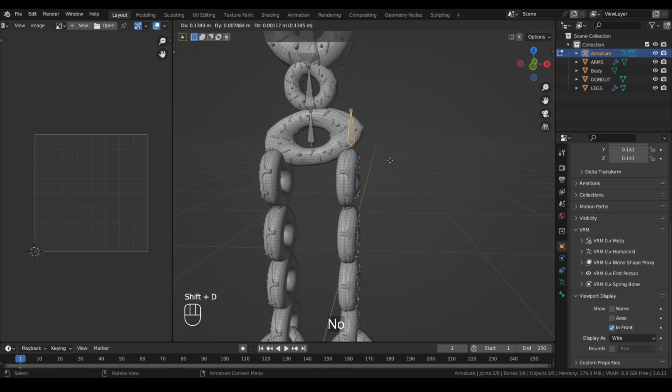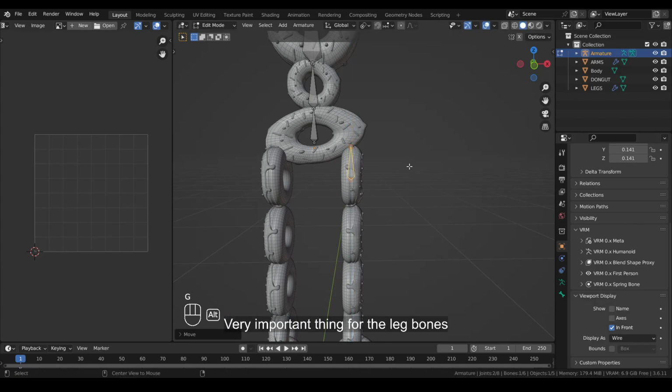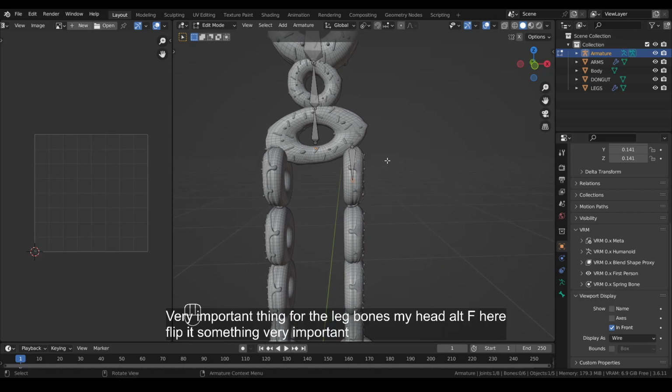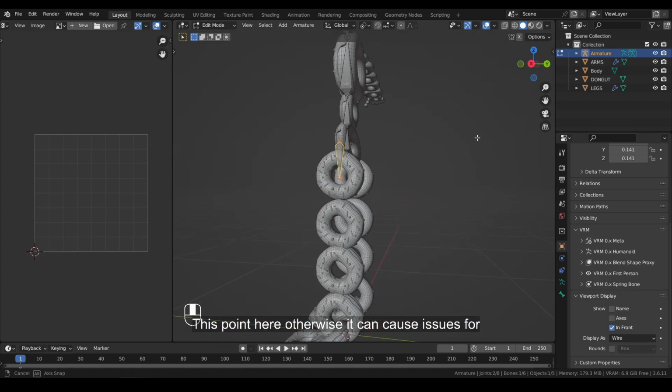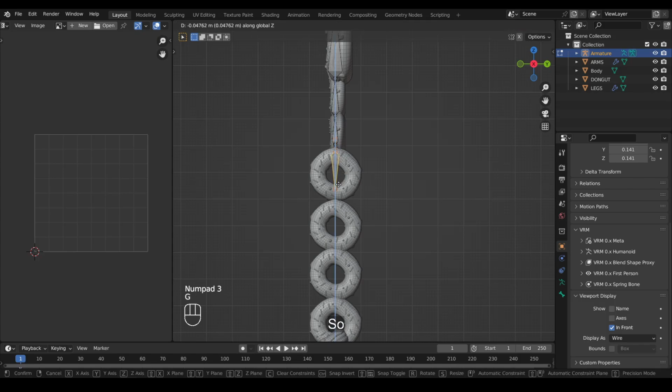Now, very important thing for the leg bones. I'm gonna hit Alt F here, flip it. Something very important for the leg bones is that this point doesn't go above this point here, otherwise it can cause issues for full body tracking later on. So let's not do that.